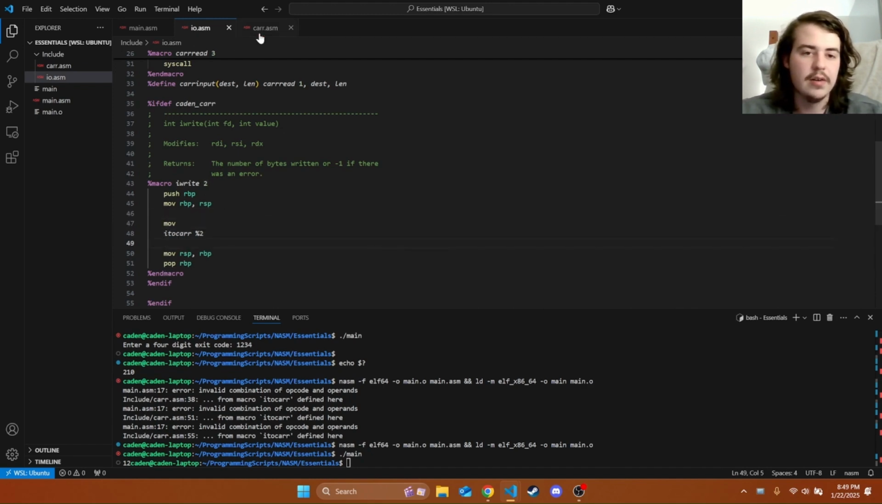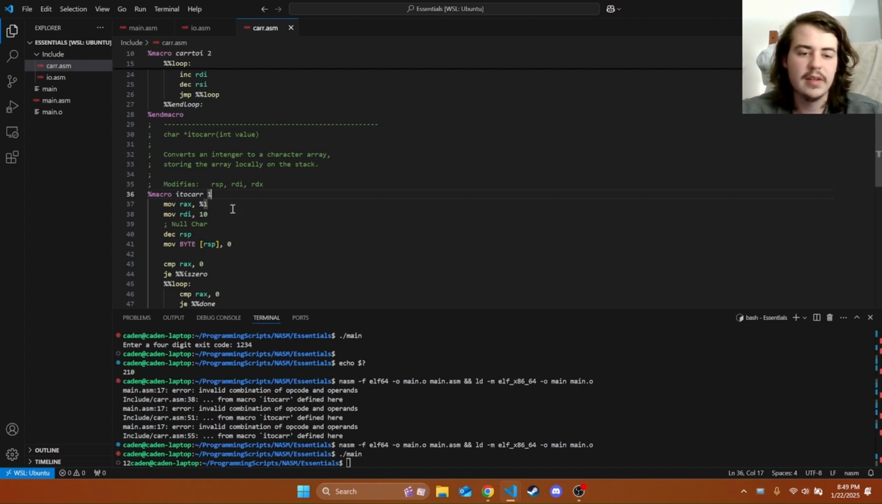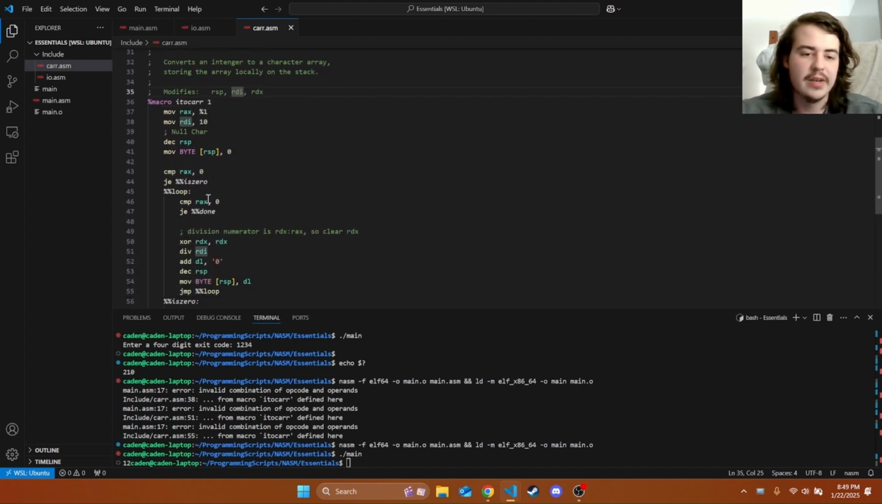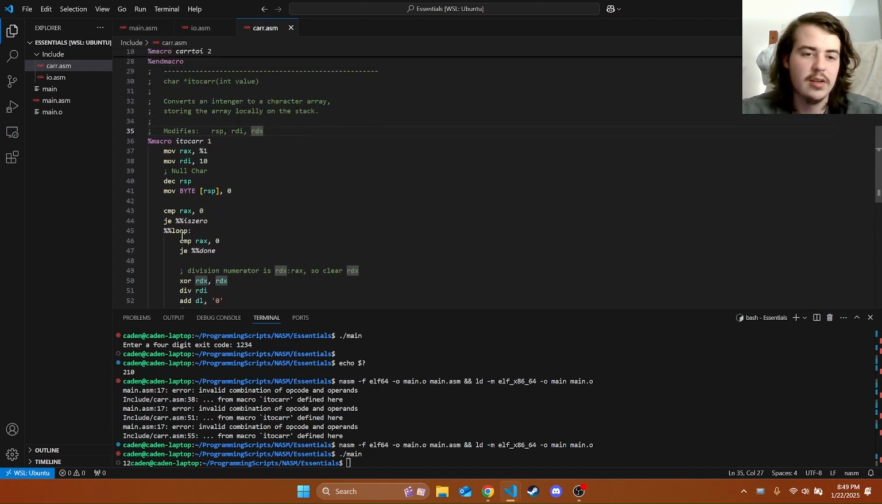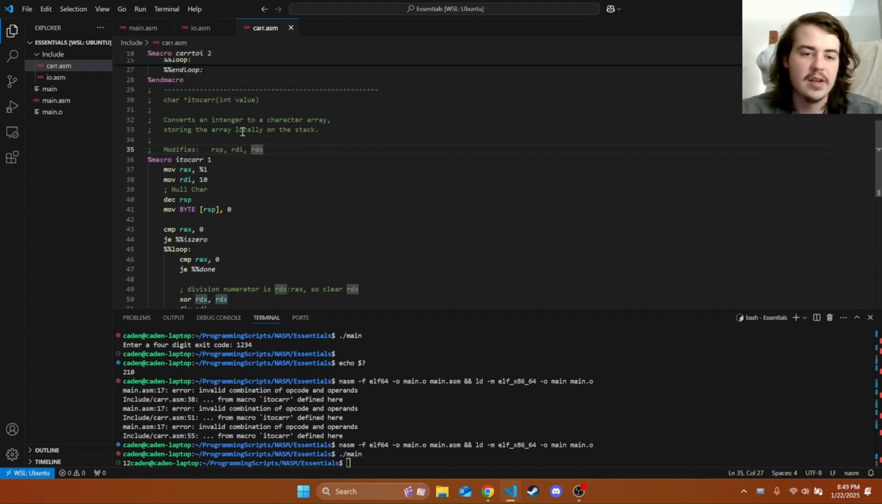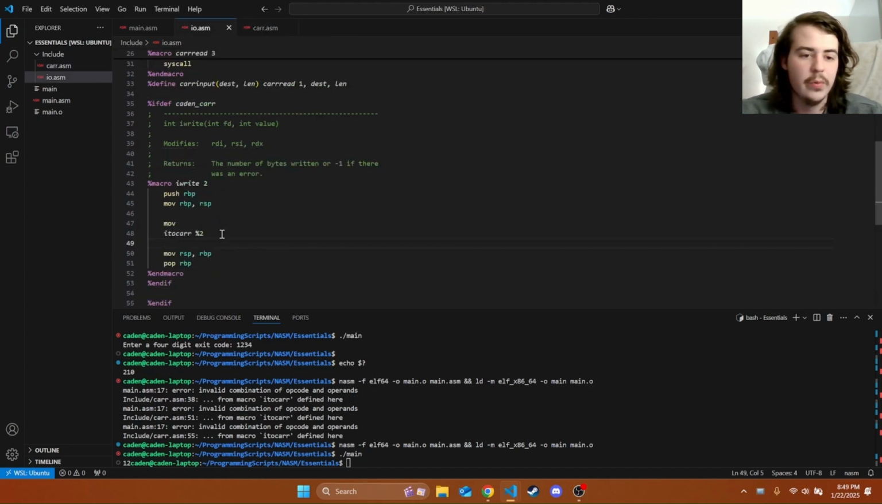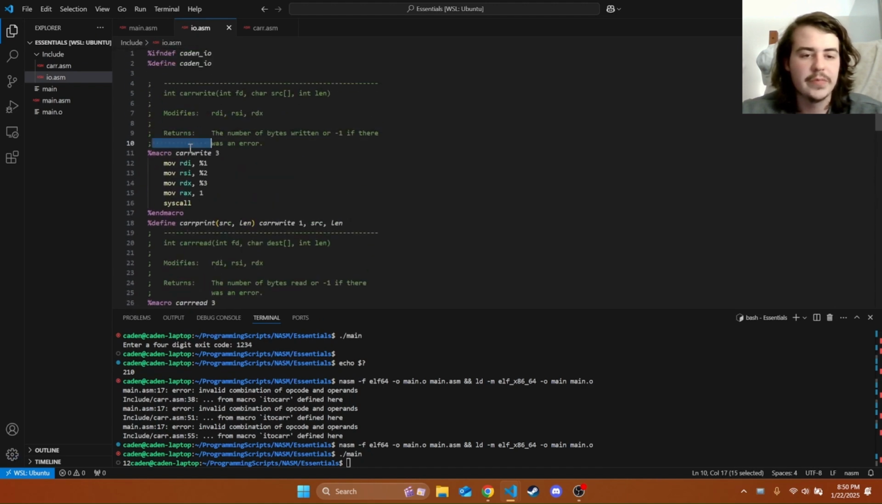But what register should we save it to? So let's go to I to car. And I don't know if y'all noticed, but RSI doesn't actually ever get used. RDX does get used, but that's because of the division. So that's why it skipped RSI. But RSI is free. So before calling this macro, we're going to move into RSI that first argument. And then now we can make a call to the car write.